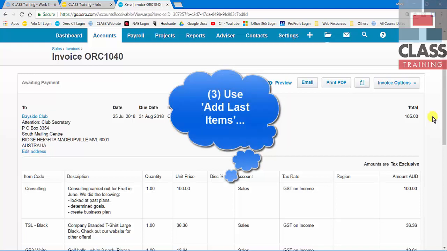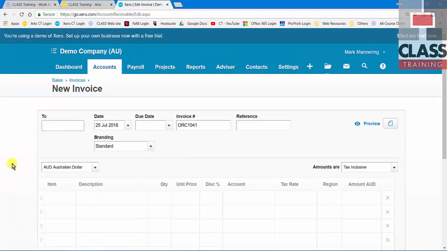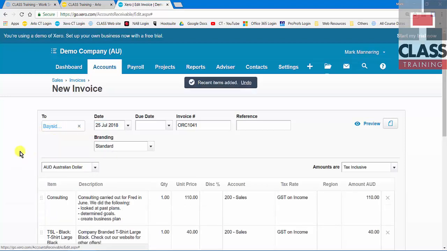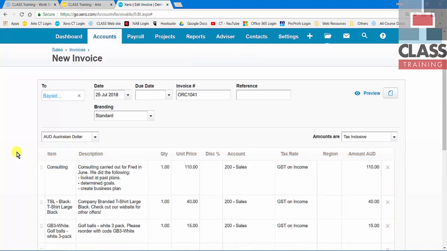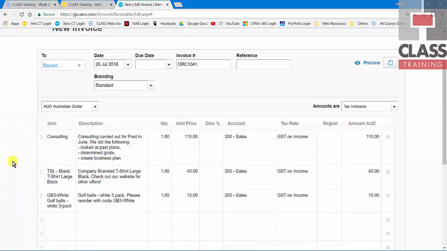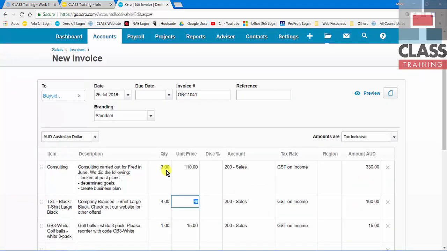Now here's the third great shortcut to quickly enter transactions such as invoices and bills. Here's an old invoice I've already done for this particular customer called Bayside Club. Now here's a brand new invoice ready to go for another one. So if I add in that same customer, Bayside Club, that I've done a previous invoice for, a little shortcut called Add Last Items pops up underneath. You click that and that copies in the details from the most recent invoice into this new one for that same customer. And I can just go ahead, make a few changes, change the quantity and so on, and delete something that doesn't apply for this one, and I just click approve. And that's a great way to create similar invoices for the same supplier or the same customer.